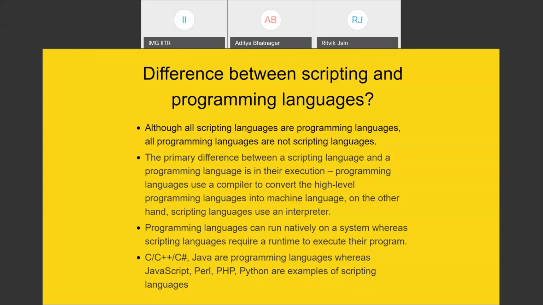So some of the examples of both are C, C++, C#, Java are some kinds of programming languages, whereas JavaScript, Perl, PHP, Python are examples of scripting languages.